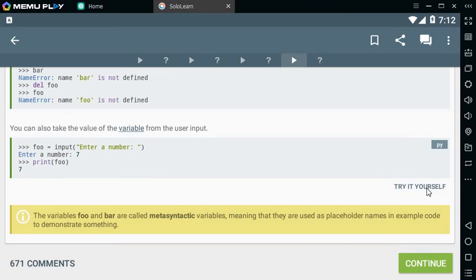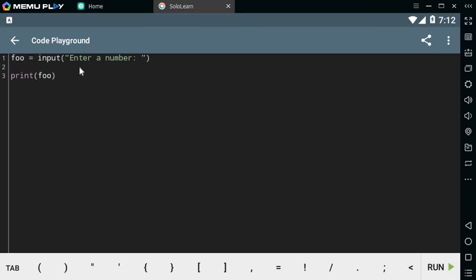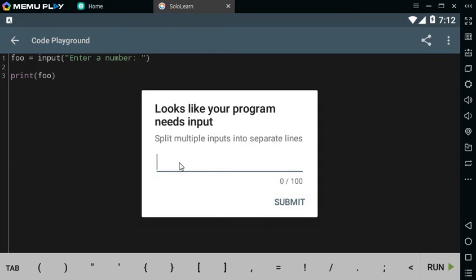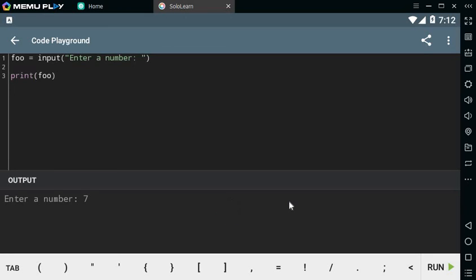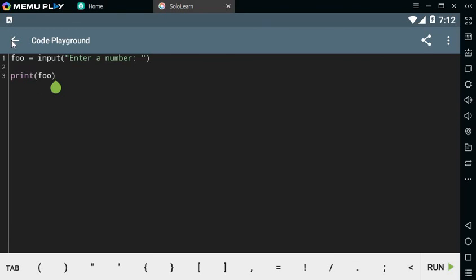So I'm going to go into the code playground and look at that. Enter number. So we're running. We got a pop-up window. We need to input 7. Submit. I think I have the answer to my question, because this is user input. So that's user input. It's not just using the console. So let me see something here.